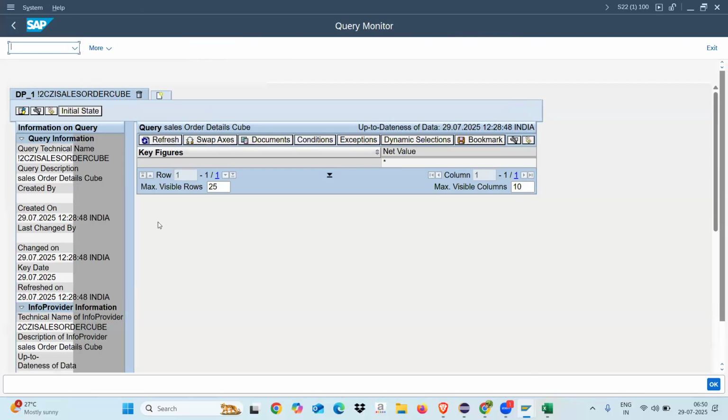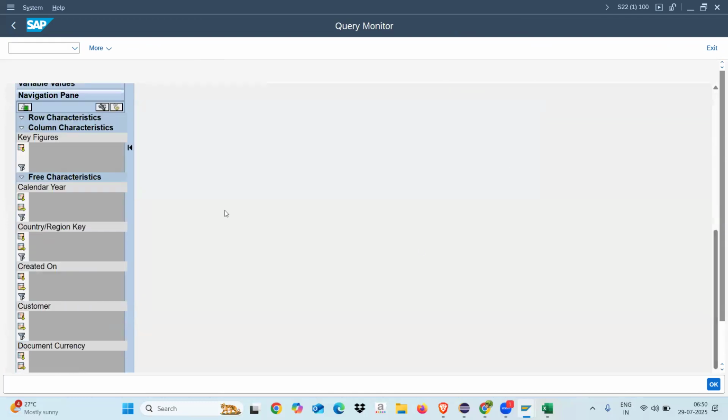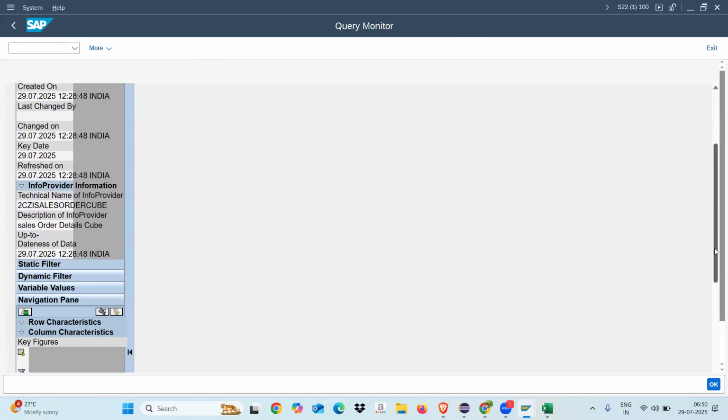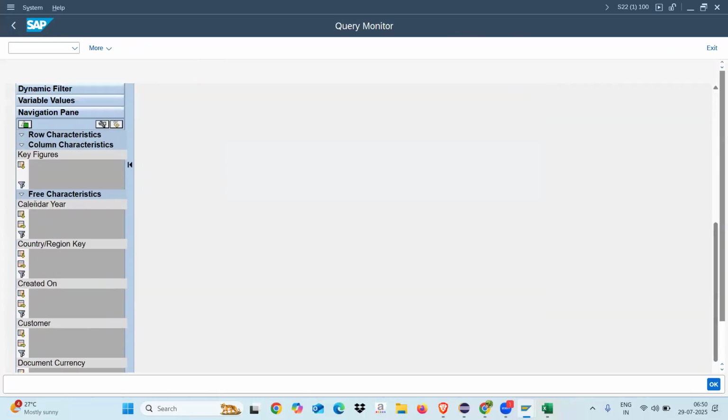So in BW also we face the same issue. For me, drill down and all are not working. Even when I'm trying to click on this calendar here, it has to show here. Okay, it is not showing. These options are not working.